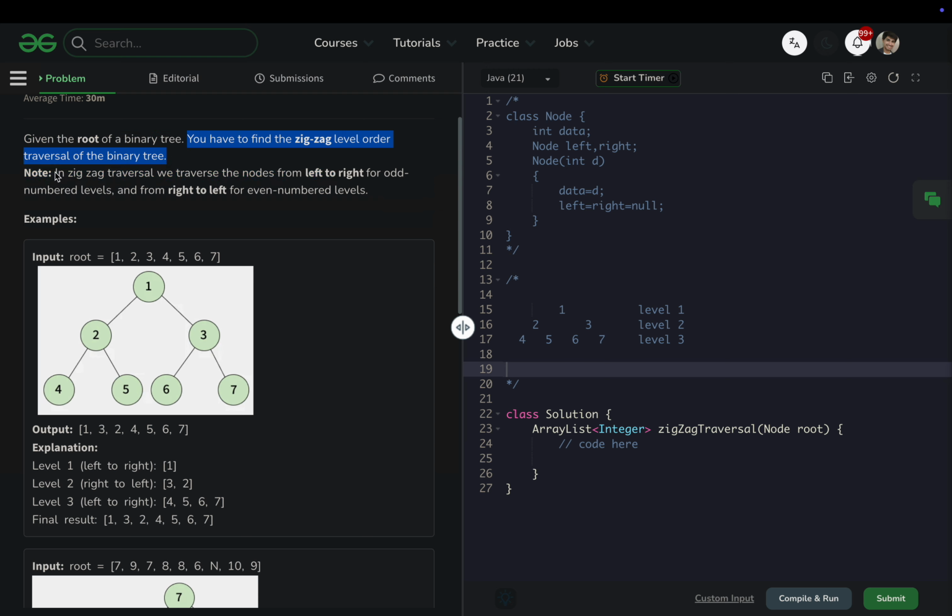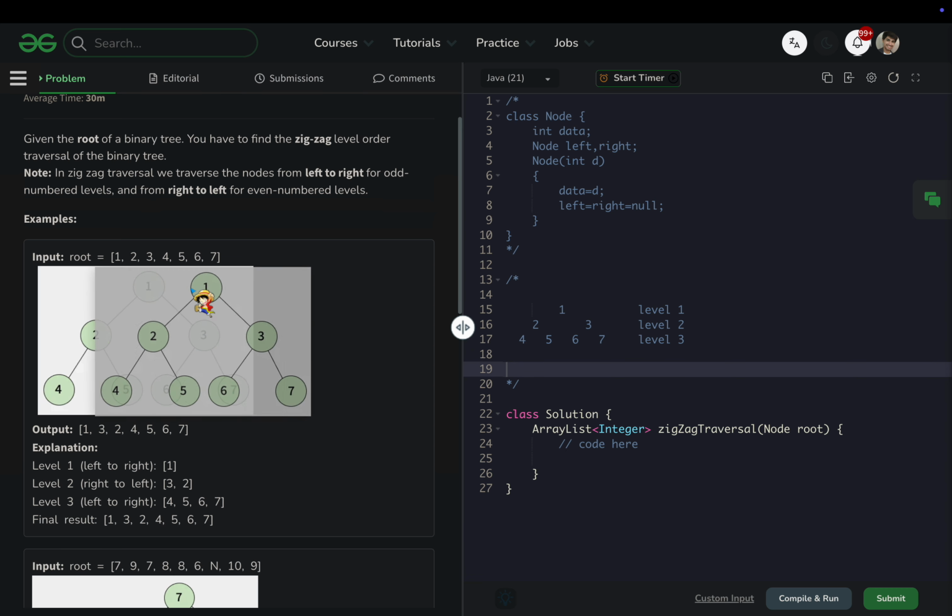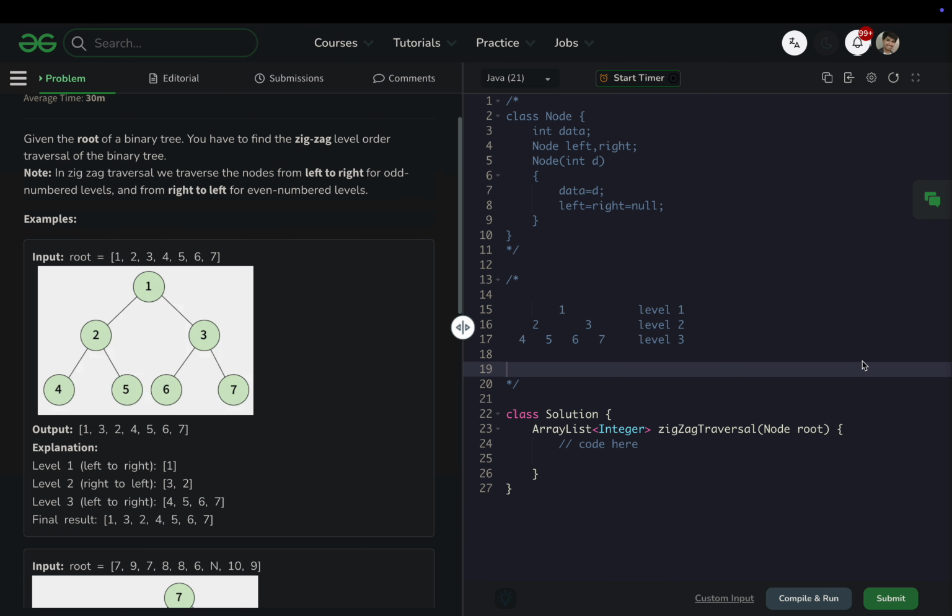a binary tree. In a zigzag traversal, we traverse the nodes from left to right for odd number of levels and from right to left for even number of levels. So for right to left on the even number of levels, that means if we traverse level 1, then we should have it in the left to right fashion, but in level 2 we should have right to left, that means this is reversed.